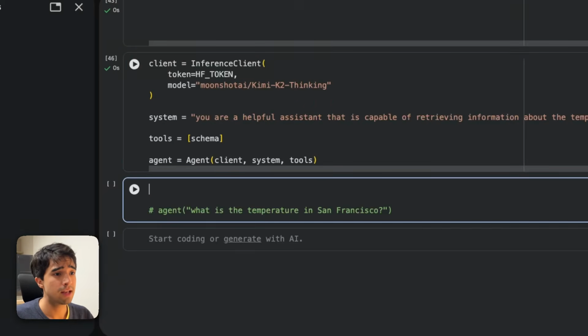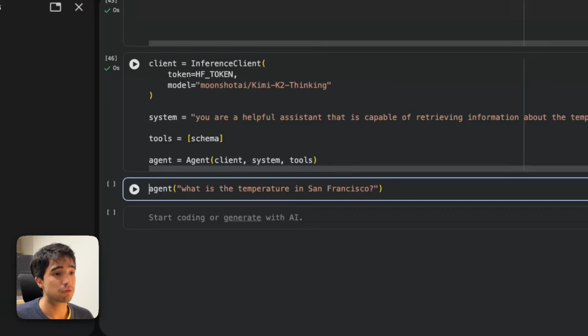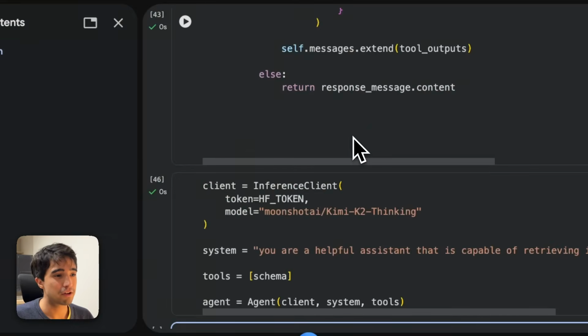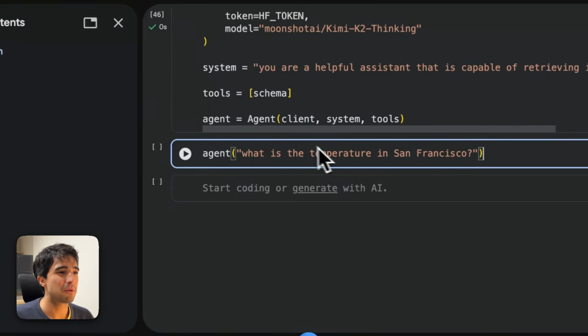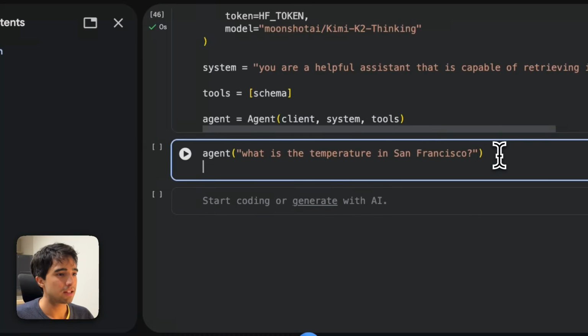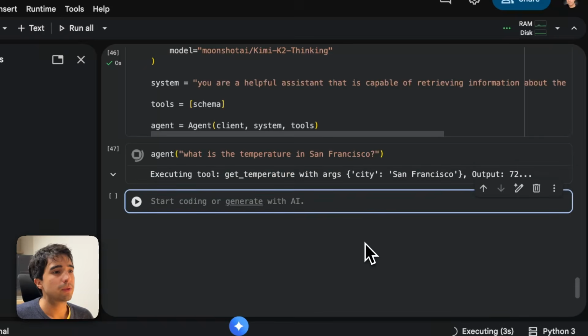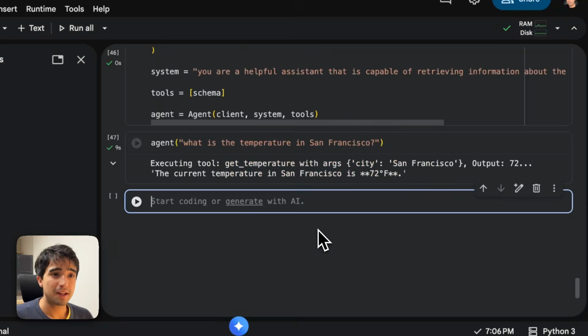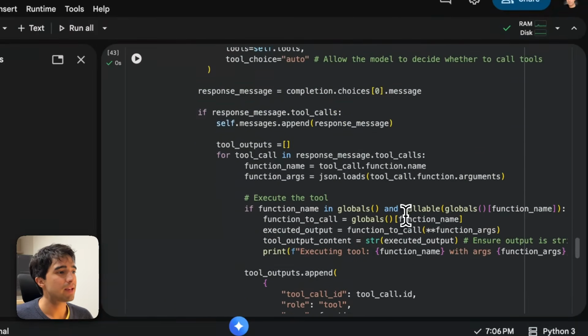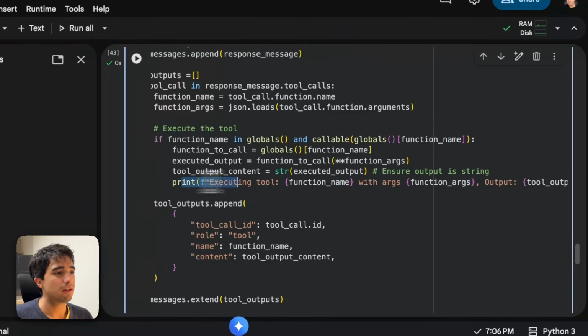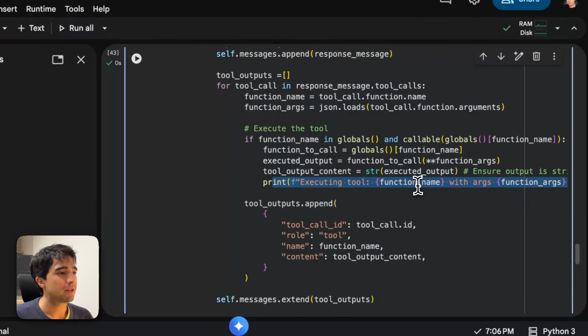We execute this, and now we should be able to actually run this final function that we wanted to run for a while. So what is the temperature in San Francisco? Let's take a look at this. And there we go. We see that it's executing the tool get temperature with the argument city San Francisco, and the output was 72. And then we're sending that back to the language model. So it says that the current temperature in San Francisco is 72 Fahrenheit. And that's basically this log line right here.